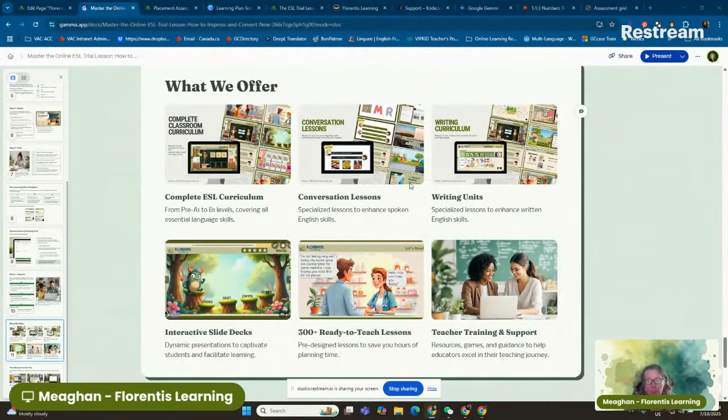So what do we offer? We offer a complete ESL curriculum. There are 6 levels. There are over 320 lessons. We're adding about a unit a week. So this week we added a level 2 unit called My Extended Family.